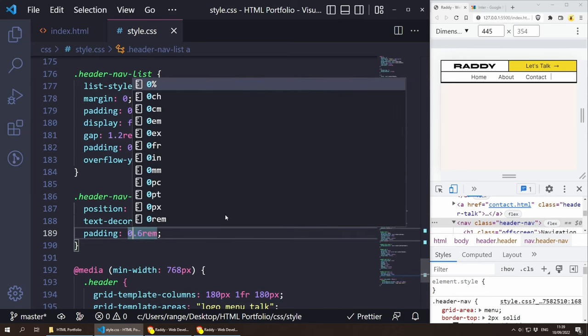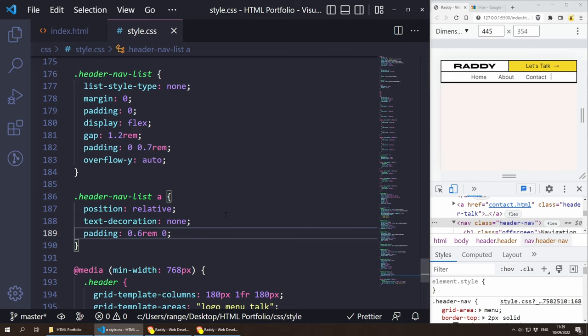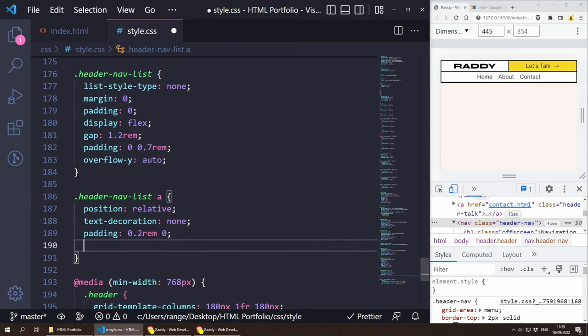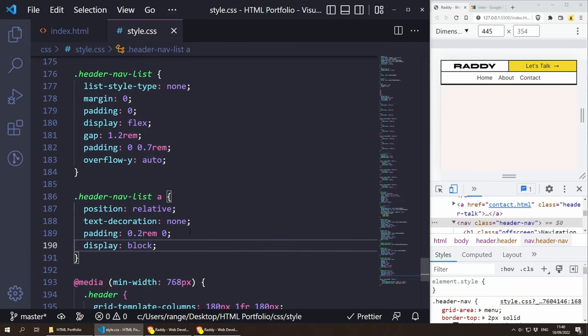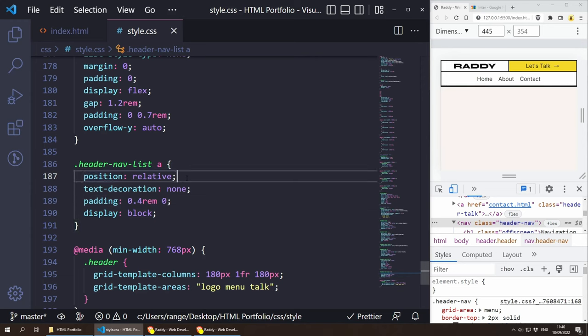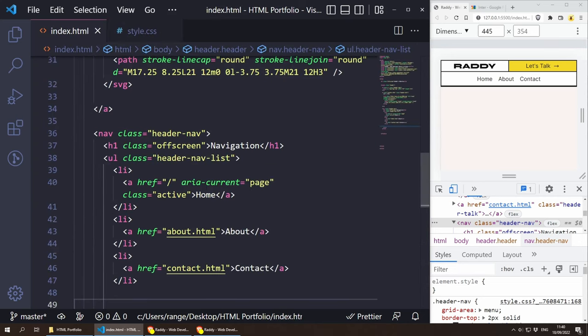No, maybe top and bottom 0.6 and then 0. Maybe they need to be block elements in order for the padding to work, because they are probably displayed as inline blocks. So what we can do is display block, save, and yep, this is working now. As long as we have the position relative here, we can actually create a pseudo element that doesn't exist in the HTML here, but it kind of creates an element inside here. And I'm going to use the active class here in order to position a little dot on top.